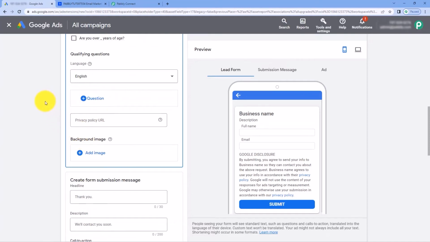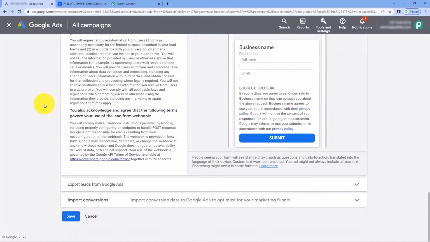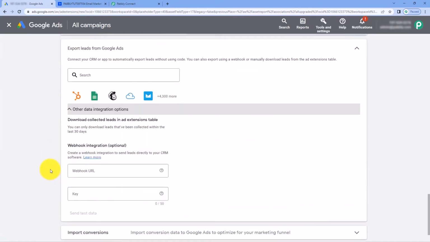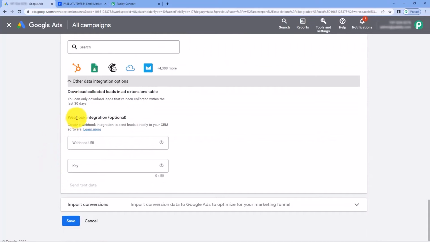After creating your form guys, to connect it with Pabbly Connect using the webhook URL, you just have to scroll down and come to this option of export leads from Google Ads. Click on this, and under this, click on the other data integration option. And here guys, you can see the webhook integrations option. So here you just have to paste the same webhook URL which you have copied from Pabbly Connect. And you also have to enter a key. So here guys, in this way you can connect your Google lead ad form with Pabbly Connect.